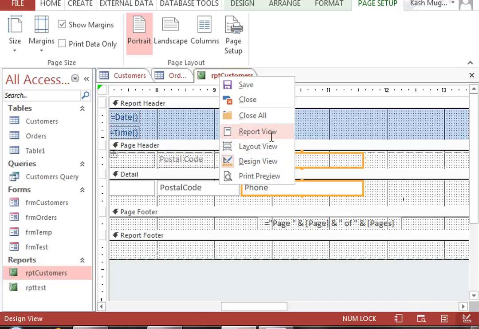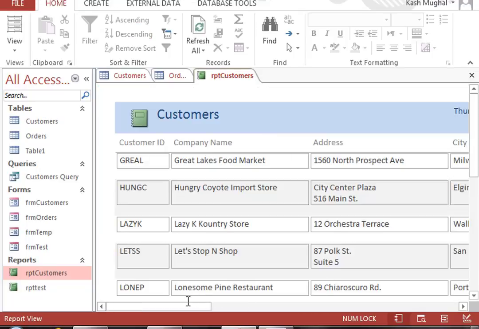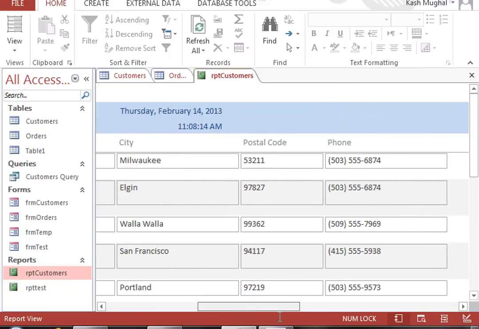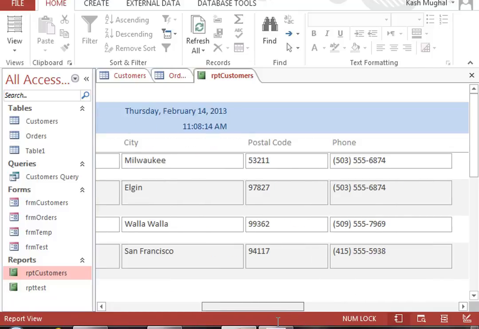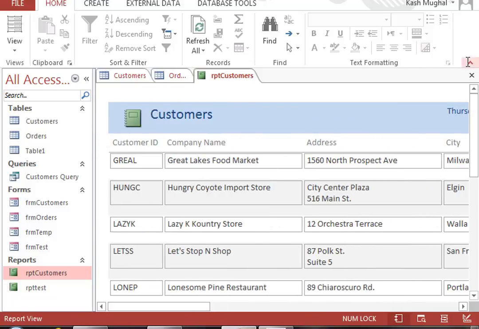Let's just do a report view. That's fine. Report view is basically the same thing. Okay, so now the country's gone, fax is gone. I think it looks good. I'm going to go ahead and close this one.